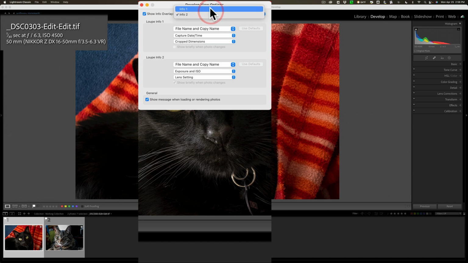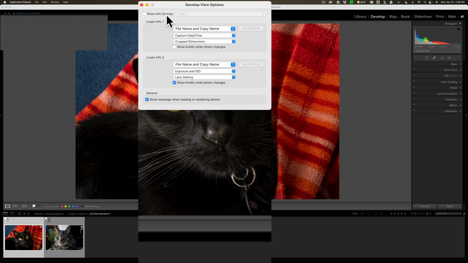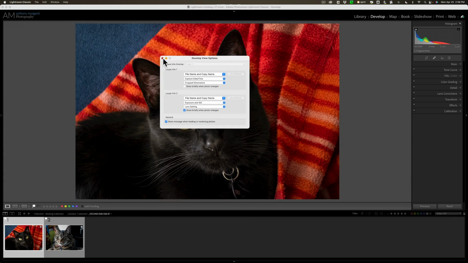Now let's go back up to Info 1 for a second and turn off Show Info Overlay. When that is off, these options become active. See these checkboxes underneath Loop Info 1 and this checkbox Loop Info 2? Turn this off totally and you have the option of having this just appear briefly when you change photos. So as it is right now, I have that on and I'll close down the Develop View Options dialog box.